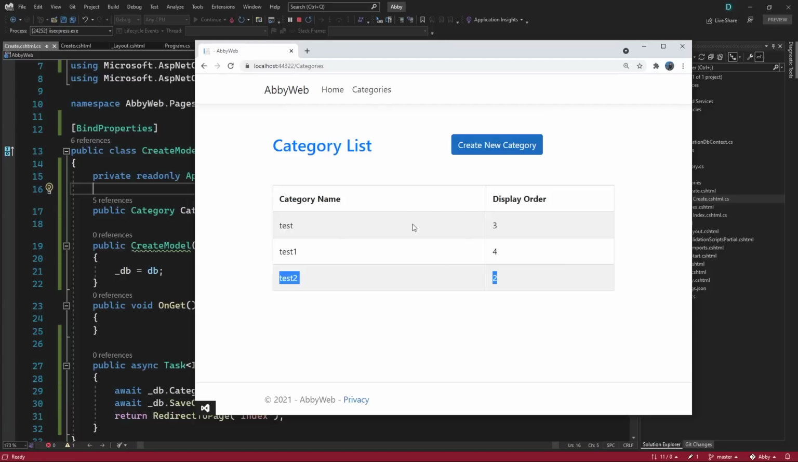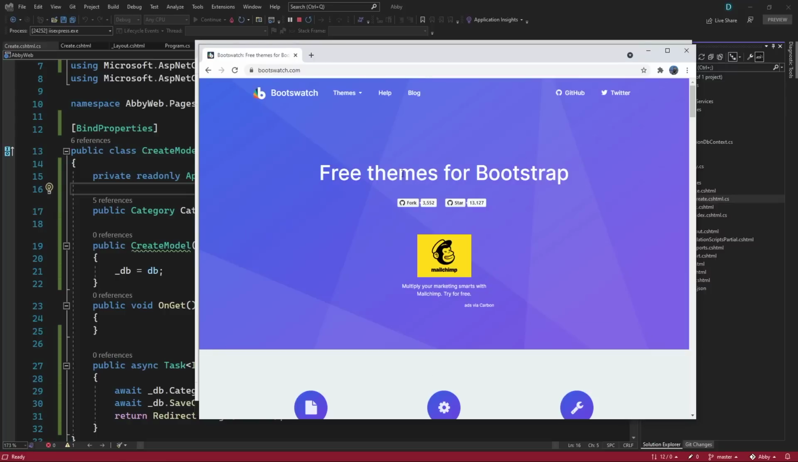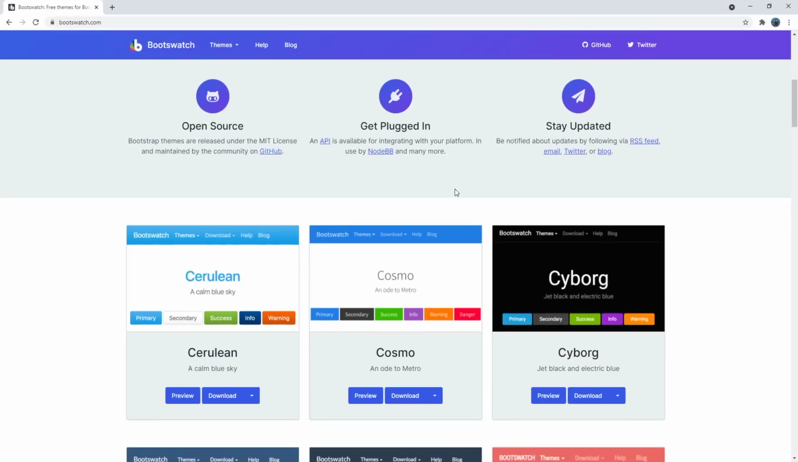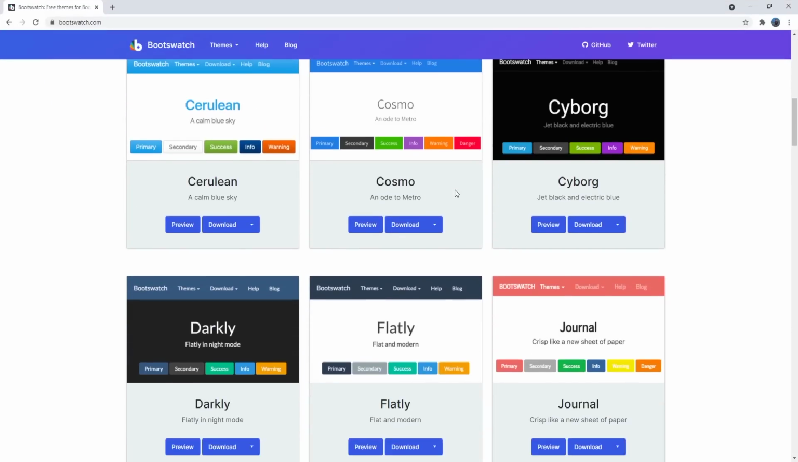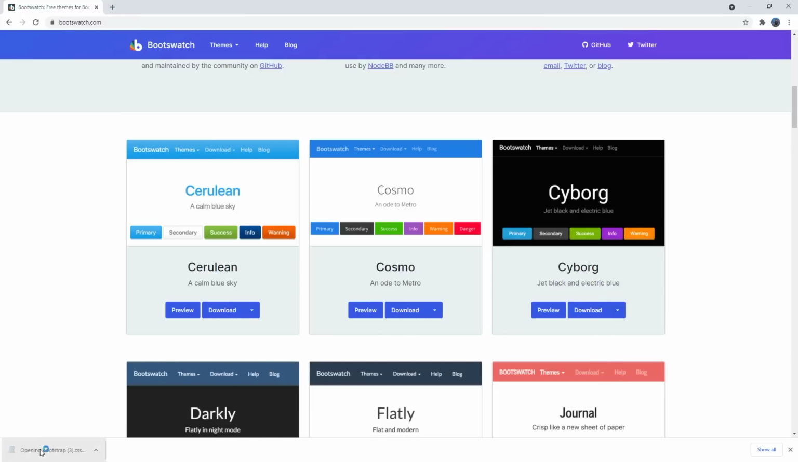Let's add some styling here and continue from the next video. I want to change the themes that we are using in our application. So if we go to Google and if we search for Bootswatch.com, this provides free themes for Bootstrap. If you scroll down, there are all the themes that are available. I will go with the Cyborg theme for this course. You can download the minified version or the bootstrap.css. Let me download the bootstrap.css.